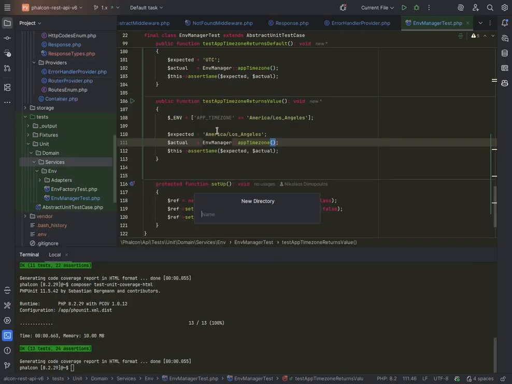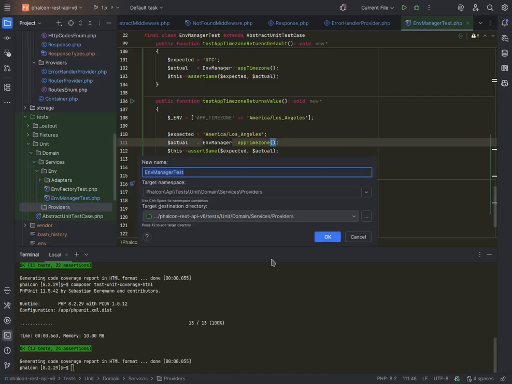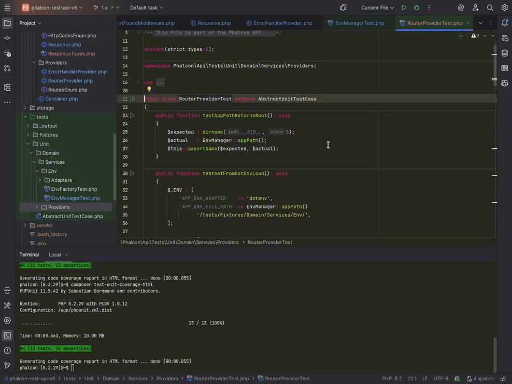Because we need to make sure that the providers are doing exactly what we want them to do. I'm just going to copy a test here, and I'm going to call it response sender. No, actually that's a middleware, sorry. We're going to call it router provider test. Alright, so on the router provider test, we really don't need the backup globals.